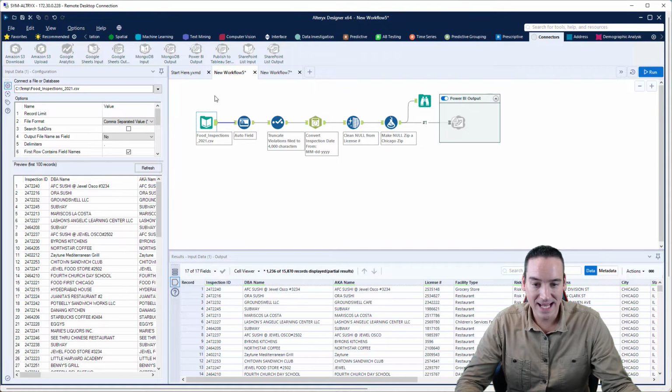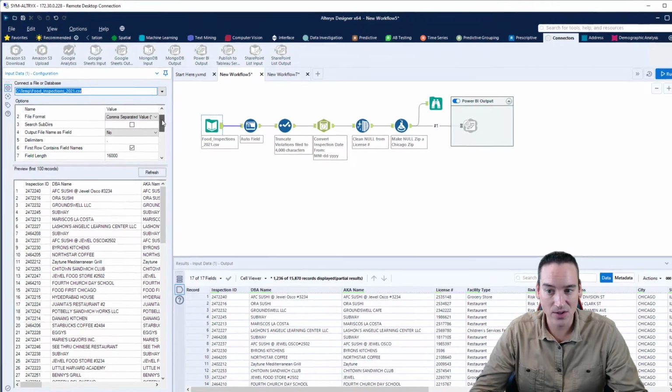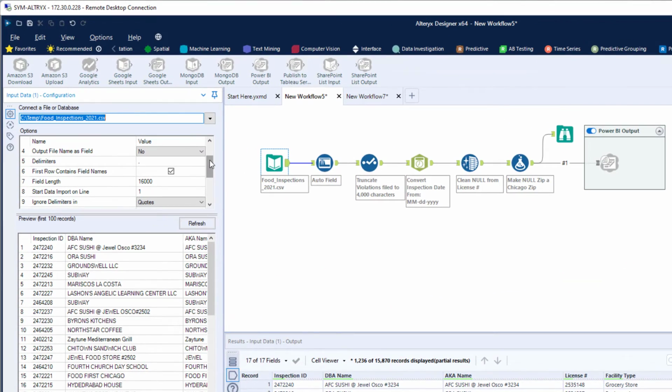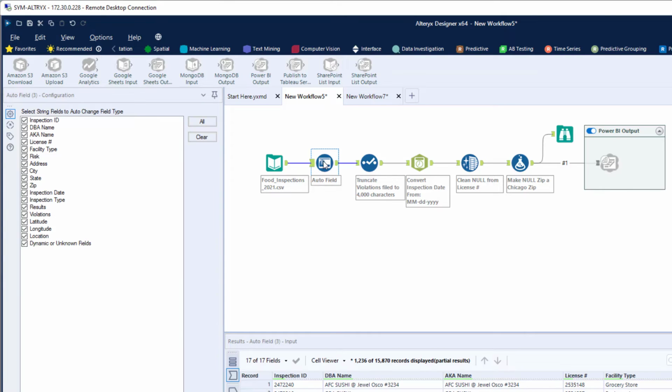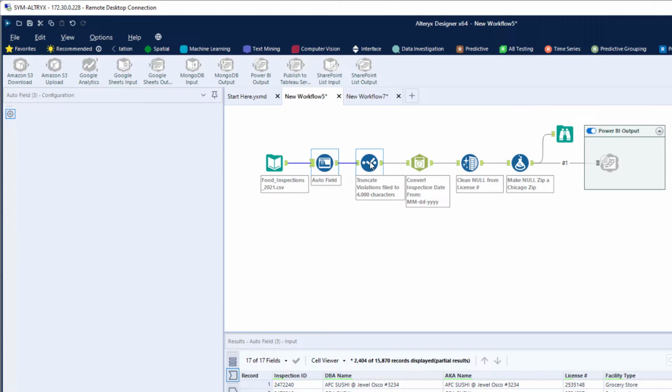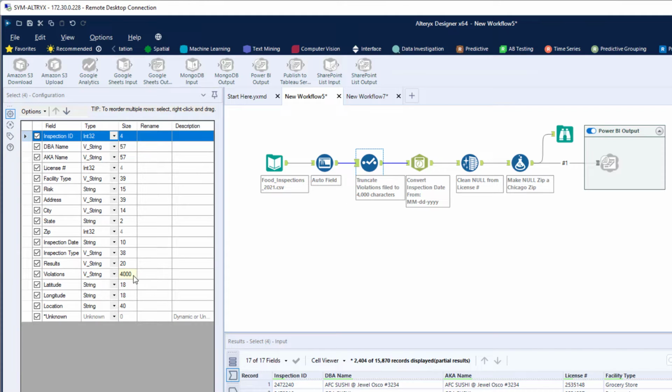The first thing that I noticed in trying to send the data to the Power BI service is that the violations field is too big. In fact, it's 8,000 characters wide because it's an open text field. So I had to change the input so that it took more than 8,000 characters, but then when I went to write it out, it gave me an error. So I used the autofill tool to get the right field types, and then I used the select tool to truncate that field to just 4,000 characters max.